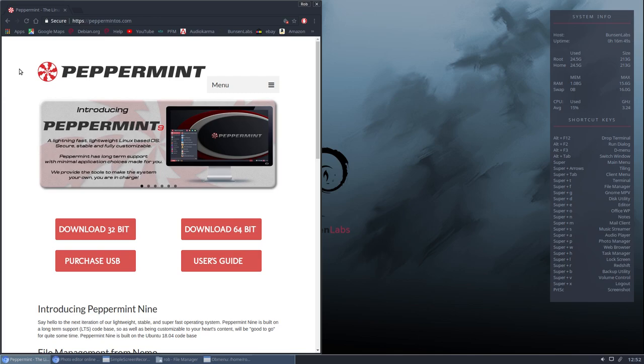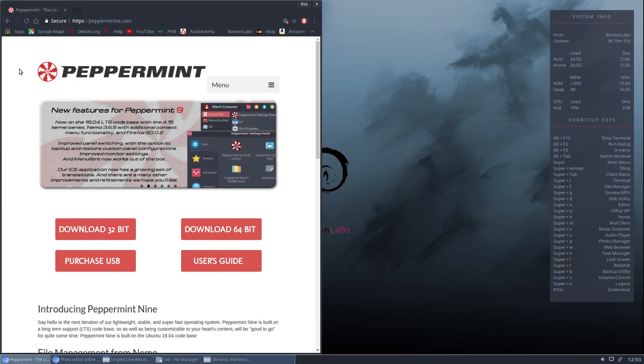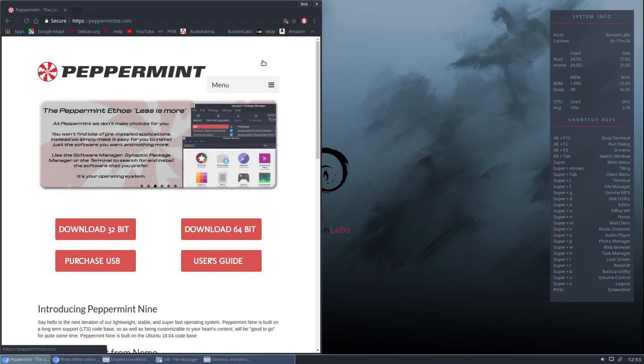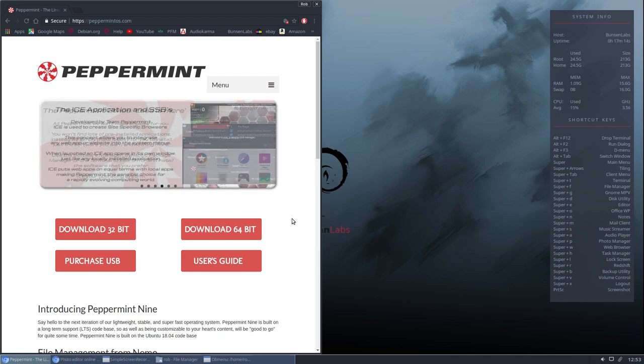If you're looking for a super lightweight distribution that isn't as bare bones as some of the Openbox distributions currently out there, such as Bunsenlabs, then Peppermint OS is a fantastic choice. It really is extremely polished and complete out of the box. But one of the interesting features of it is the ICE web application. So what we're going to do is take a look at how we can include that on non-Peppermint installations.